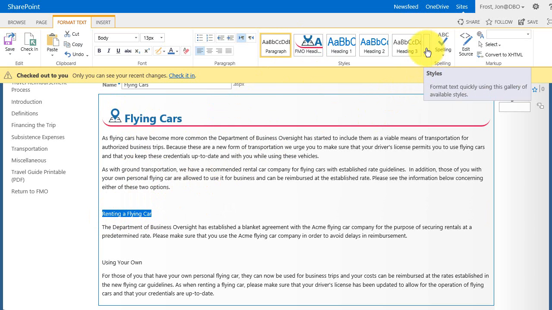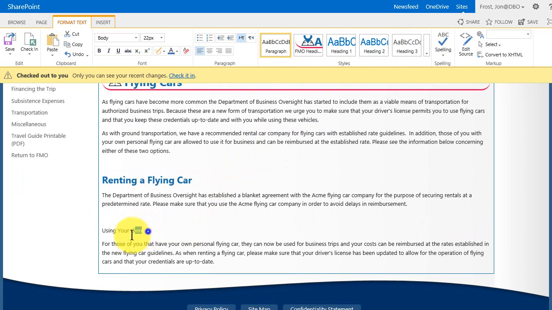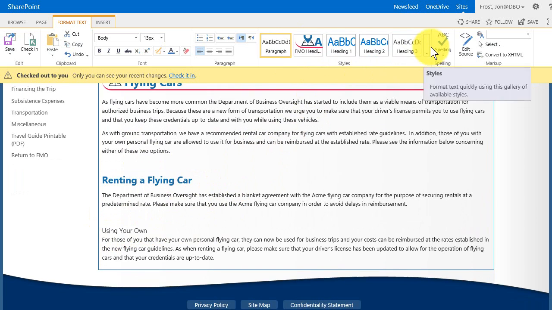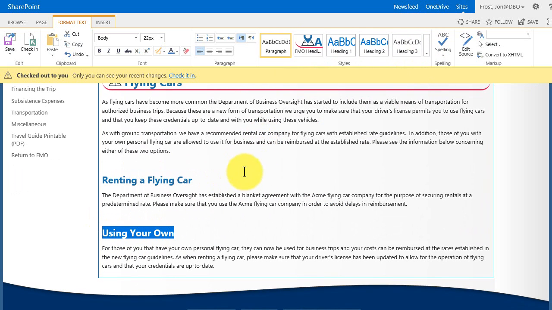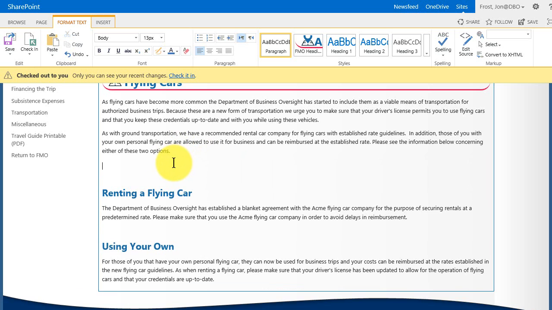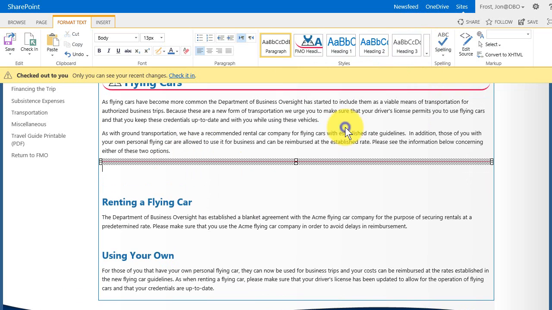I can style the title of each of my two subparagraphs exactly the same way, but this time selecting FMO Header 2 from my style choices. Now we'll add a horizontal line separating the introductory paragraph from the two subsections. We can do that by putting the cursor where we want the horizontal line to be, and then just selecting it from the styles available in the ribbon.